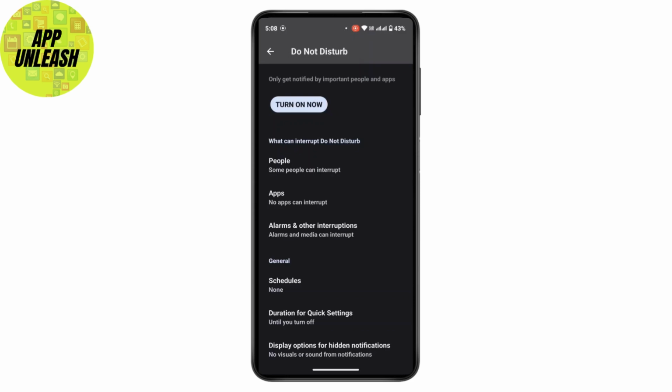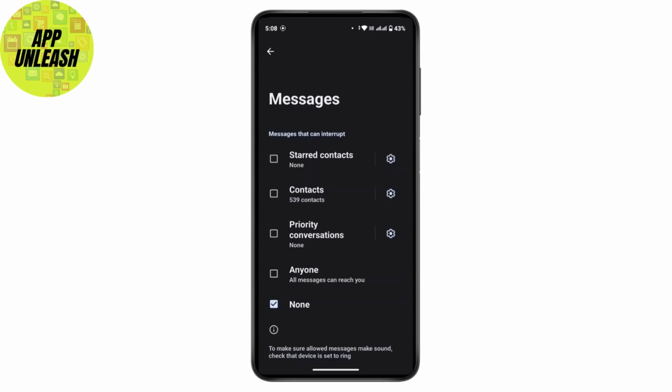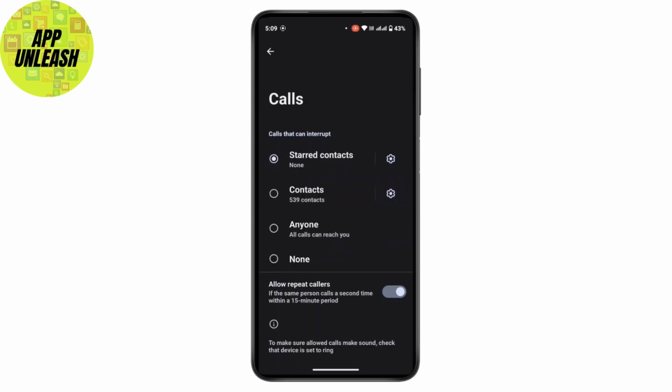Now, to select the people, simply tap on people. Then, you can go to messages. Here, you can either select the starred contacts, some of the contacts that you would like to allow, anyone, or none. Again, go back, and same with calls as well. Select as you like, the contacts, anyone, or none.